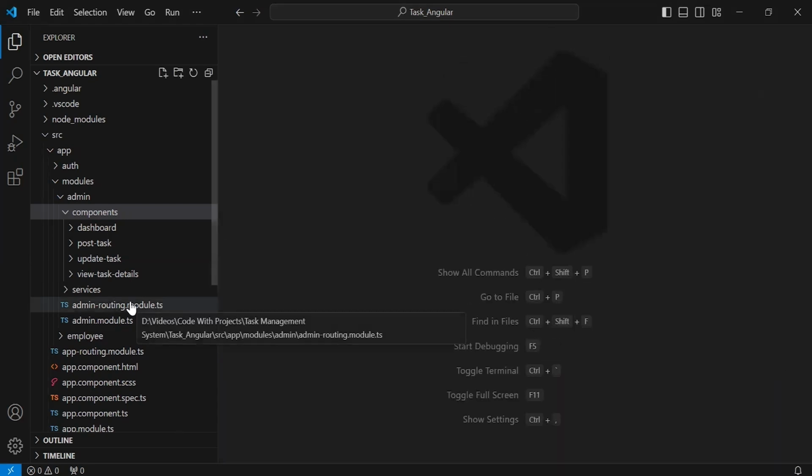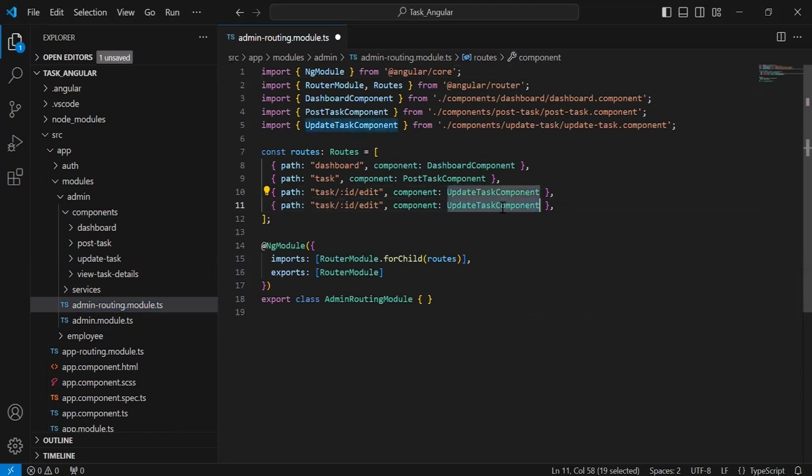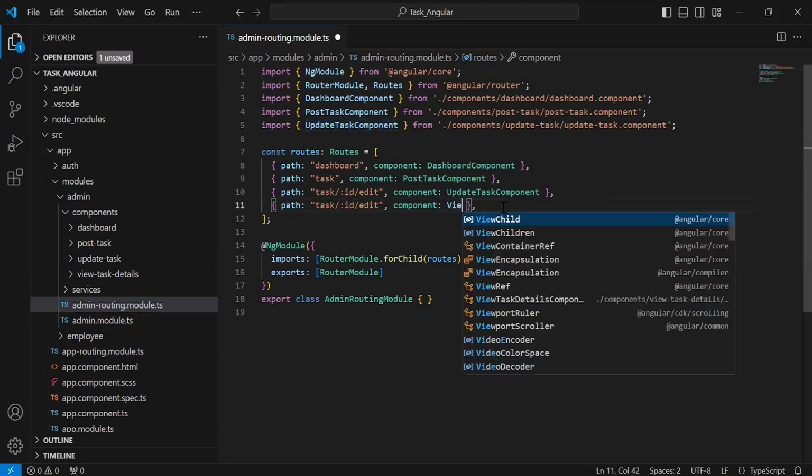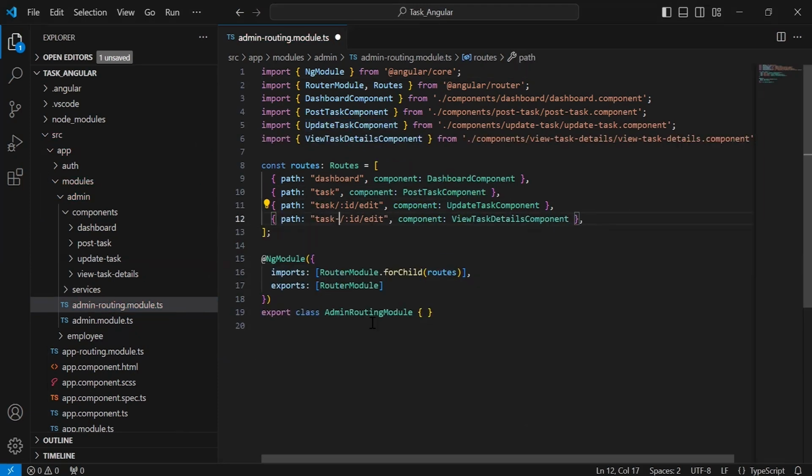Let me open here the admin-routing.module.ts. Let me duplicate this line and I'm going to load here the view task details component. If the path is task details, let me remove the /edit. We have to pass the task ID in the URL.